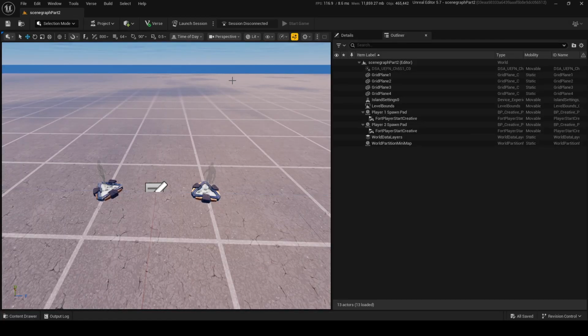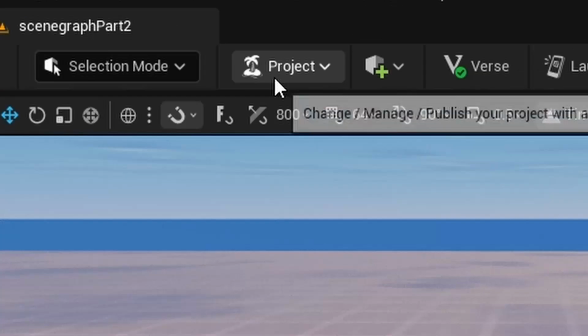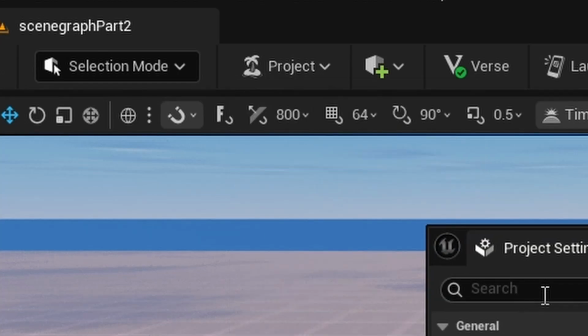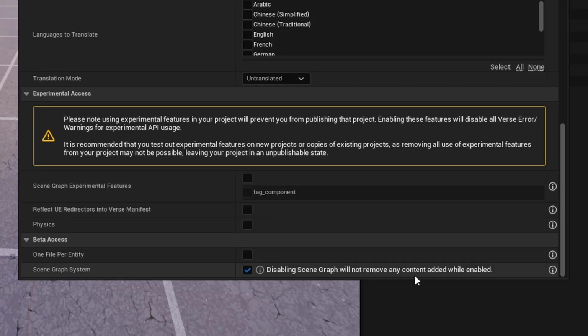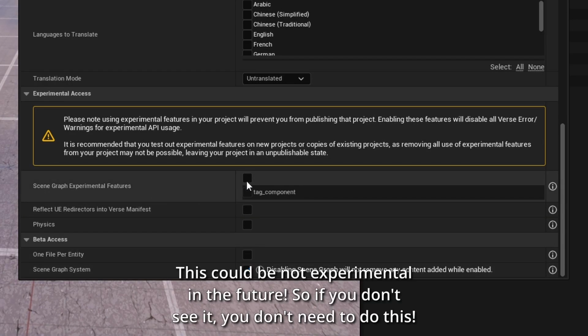So the first thing in this video I'm going to cover is spawning and despawning entities and prefab entities. And the way we're going to be doing that is using Verse tags. If you want to enable that, or just enable scene graph in general in a project, you want to go to project settings, scroll a bit down to scene graph system, and it's actually already enabled. What we want to look for is experimental features, and in here we've got the tag component.